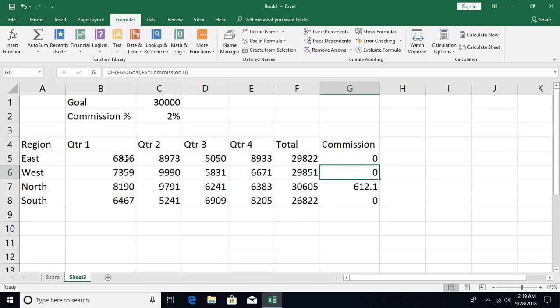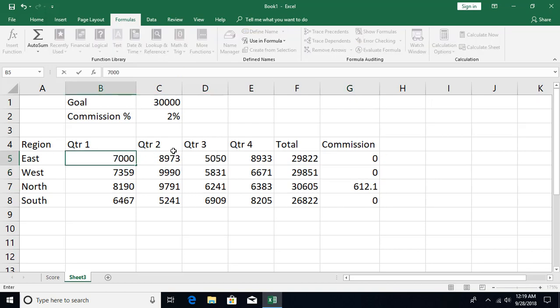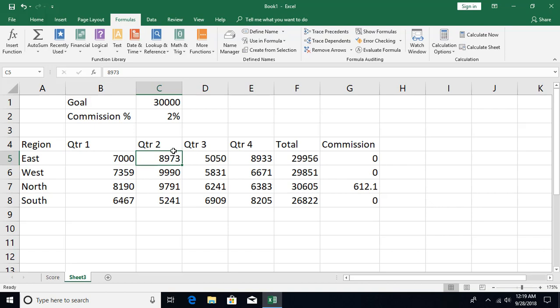You can try some more values. If I enter over here, suppose I enter 7,000 and this is 10,000, and you get some commission over here. So this is how we can use this IF function to do some calculations. You can try out some more examples. It's just pretty easy to use IF.